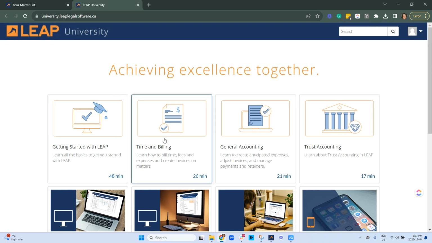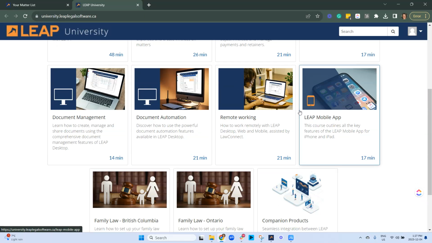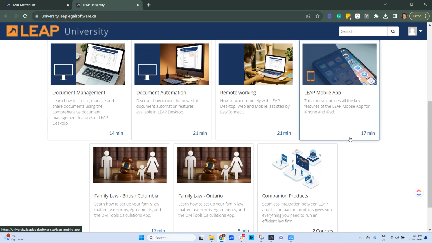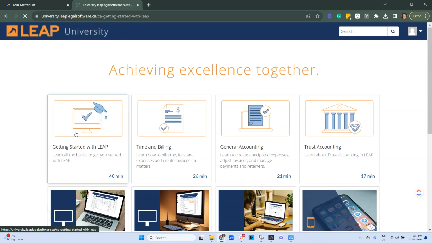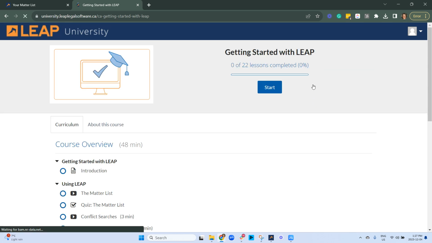So there's getting started with Leap. There's time and billing, general accounting, trust accounting, document management, document automation. There's ones for family law in BC, family law in Ontario. There's companion products, for example, like BuyLawyer. There's one for the Leap mobile app. And once you go in, you have to register for the course first, which I will just do quickly.